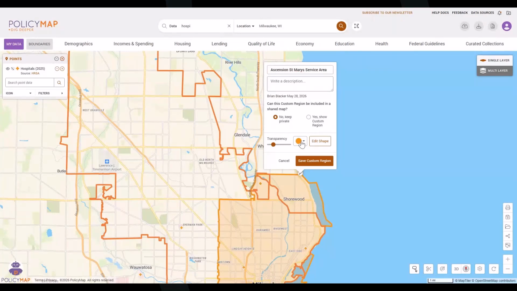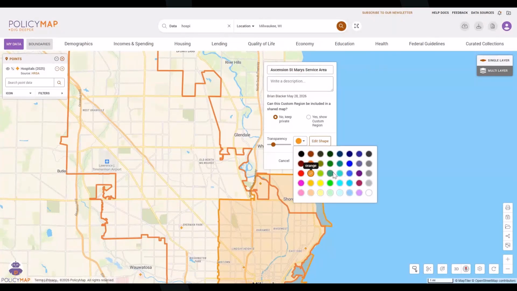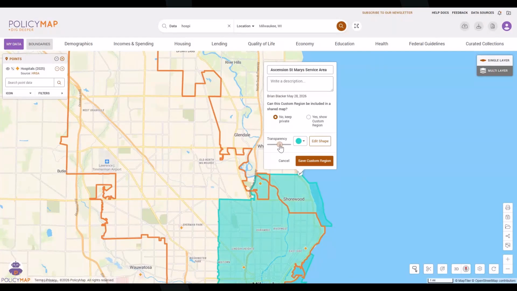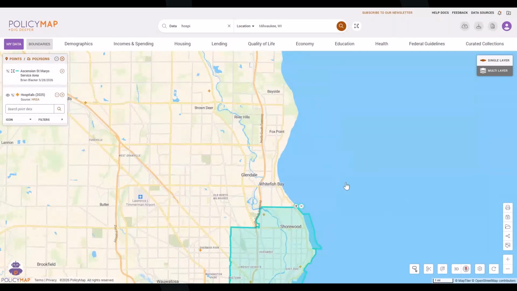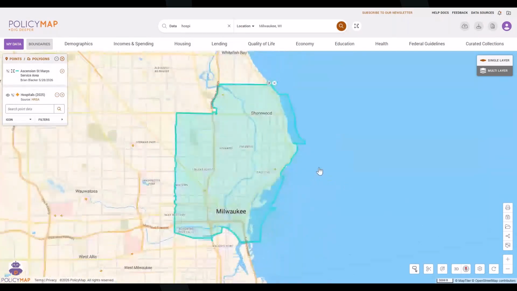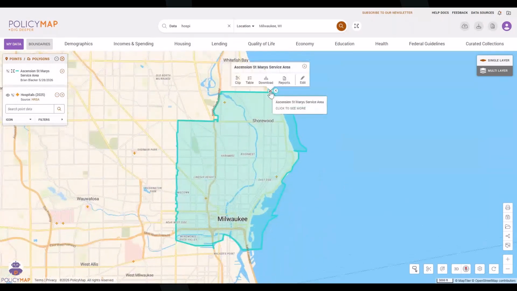You can also change the outline color and transparency too, if you'd like. I can save this custom region. I'm just going to remove that Milwaukee boundary so it's not in our way. And you can always go back into your custom region and make edits to the display, the name, the title, or the shape itself as well.